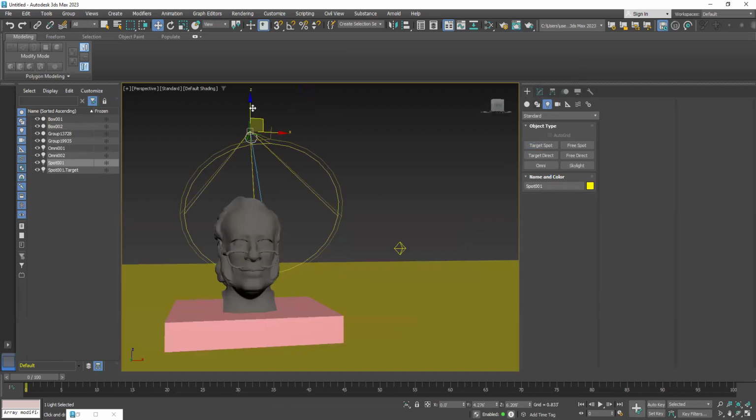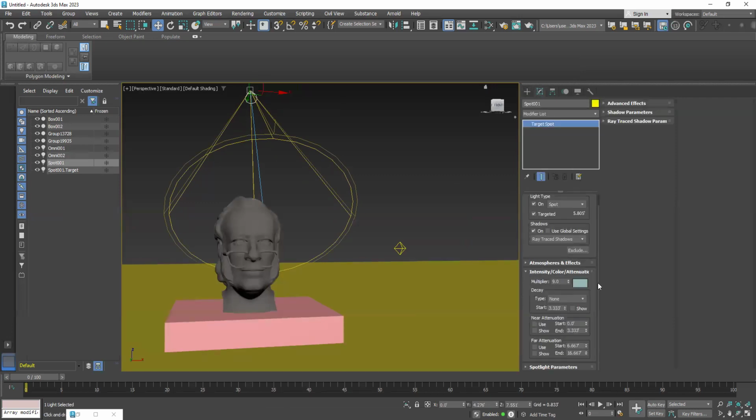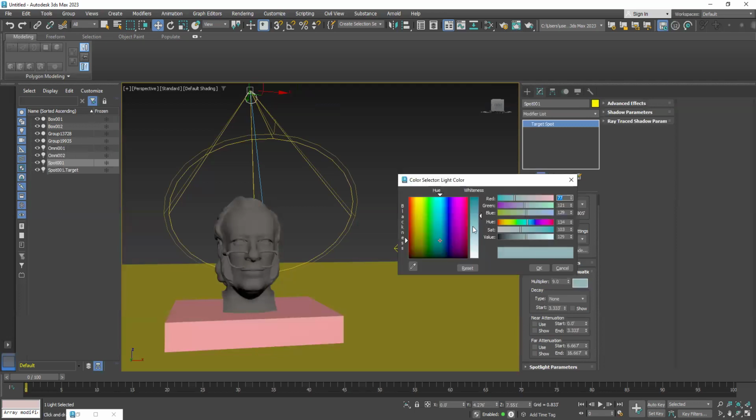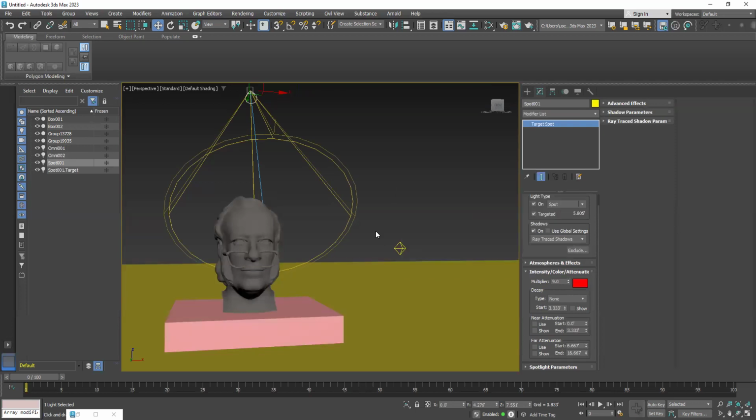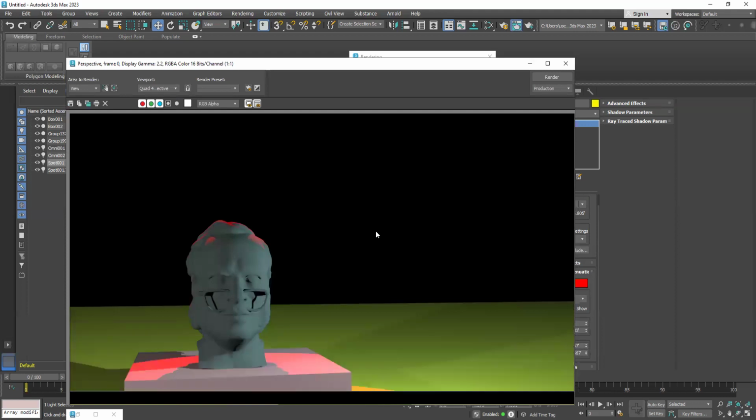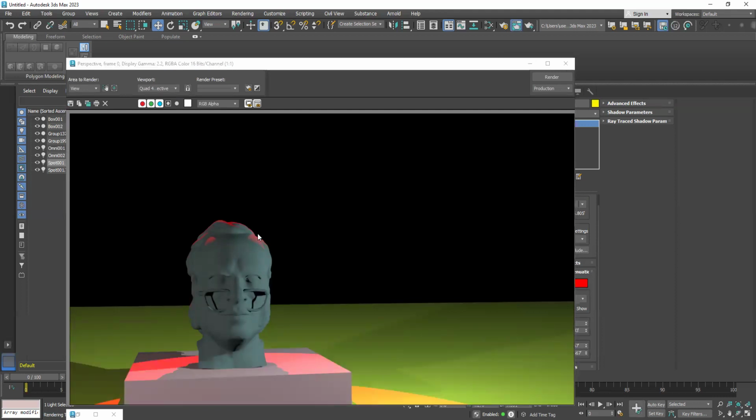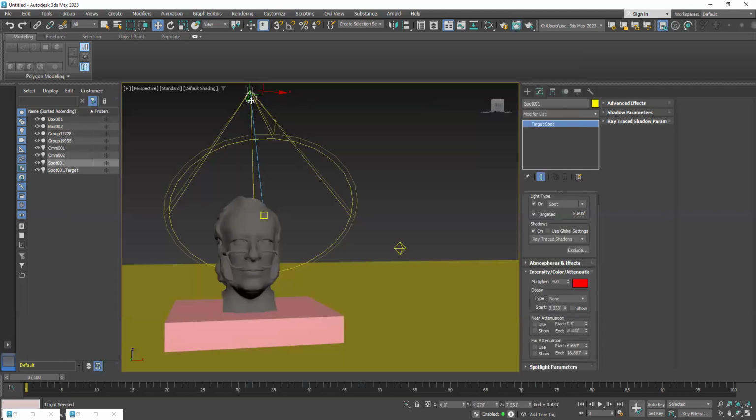Now intensity, modify intensity 9. I would like to change the color into red. Why? We can understand where the light is exactly falling down. See, only the top side. Sometimes we need a rim on the left side or the right side, not exactly on the top. It gives a beauty to the character.